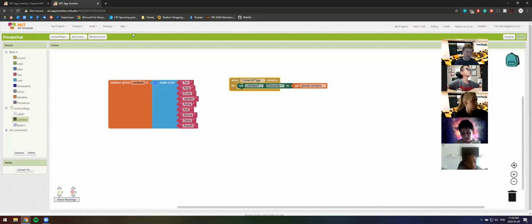But the problem there is if you already have a username, right, then it won't send you to the contacts page. So maybe we can add a button that just takes you to contacts.